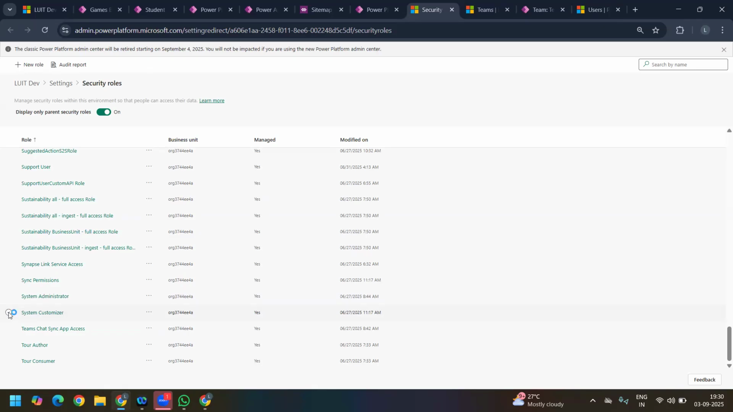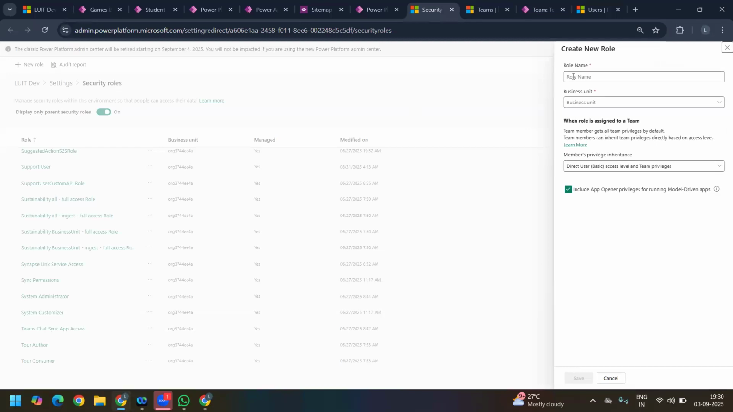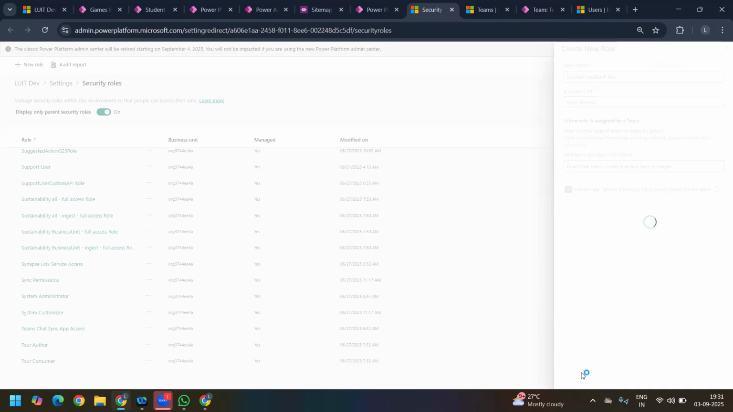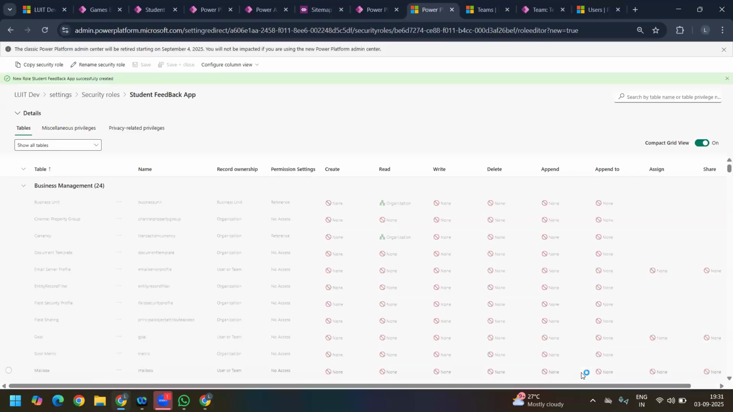Suppose for student feedback, 20 people should handle only student feedback entities. So for that, I'm creating a new role for the student feedback app. Here you also need to select the business unit. Direct user basic access, you just keep as it is. Now, once the role is created, you need to mention what he can do, like at which table he can change the data, and at which table he can only see everything.